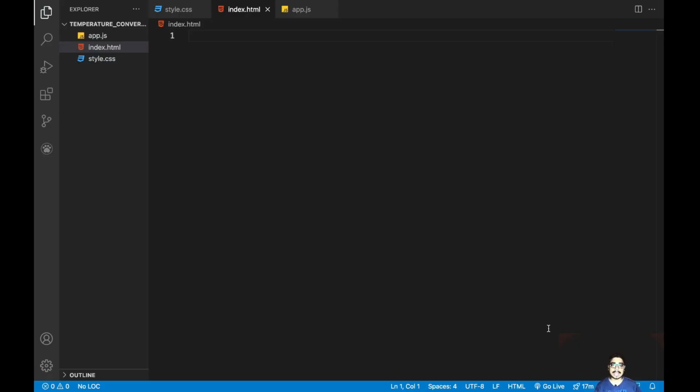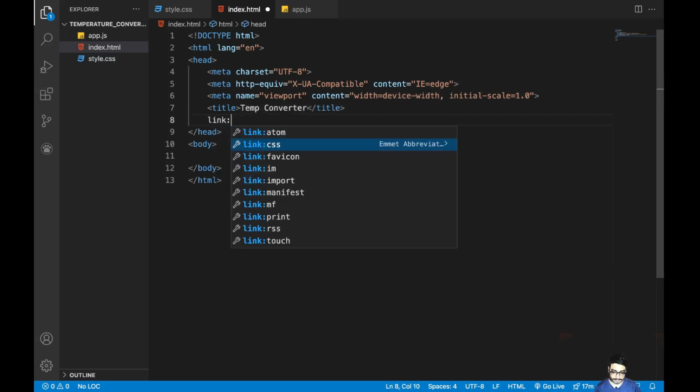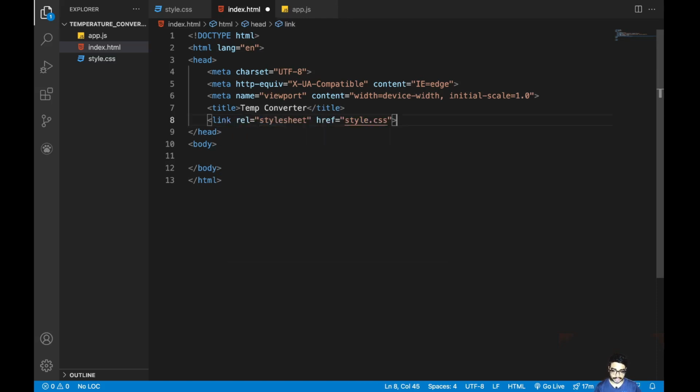So as you can see, I am in a project folder with 3 files which are currently empty: index.html, style.css and app.js. So to start with, we will go with the Emmet abbreviation and create the document, and we'll title it temperature converter, and we'll link our style sheet, link CSS. So our style sheet is linked, and I am also going to link our script because I forget about that quite often.